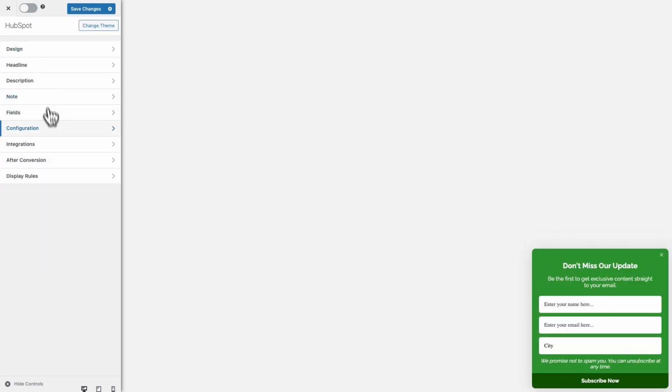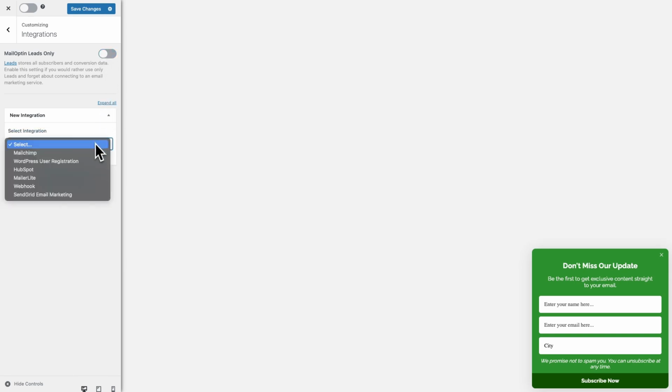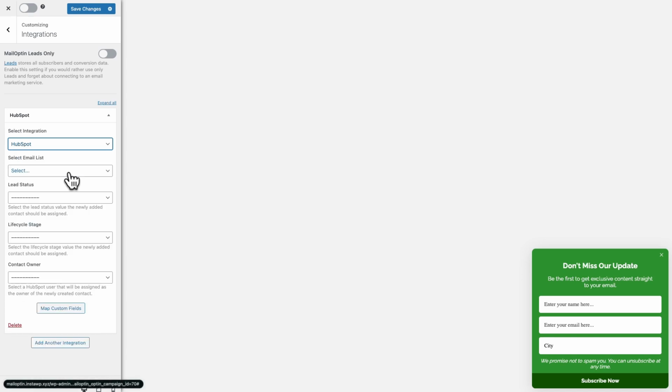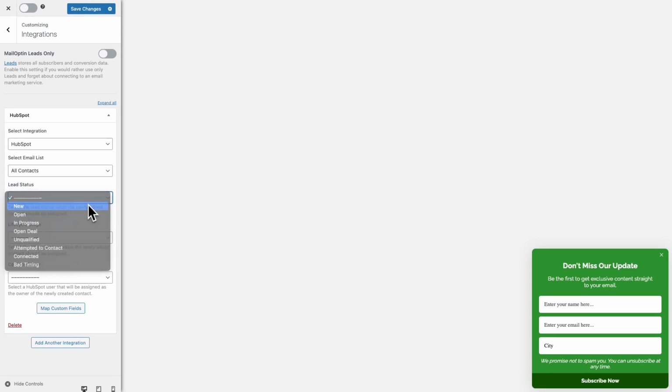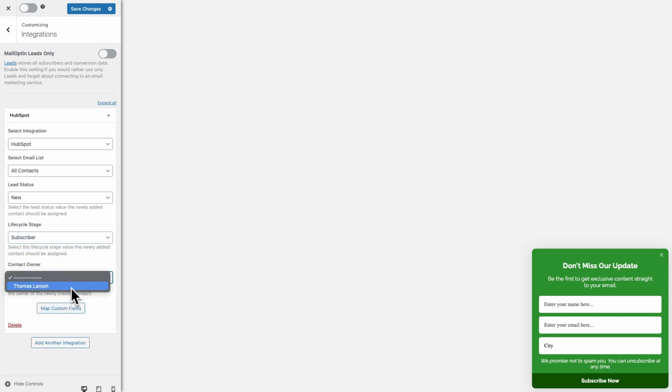So now we're going to move on to the Integrations tab, and here we have an option to store our lead data only inside of Mail Opt-in, especially if we don't want to connect an external email marketing service. In our case, we want to connect HubSpot, so I'm going to go ahead and select it from the list. Let's select the email list. It's all contacts. And for this demonstration, for lead status, I'll select New. Now we need to select a life cycle stage, and it's up to you to choose the appropriate option, but I'm going to use Subscriber, and I'll select a contact owner as well.